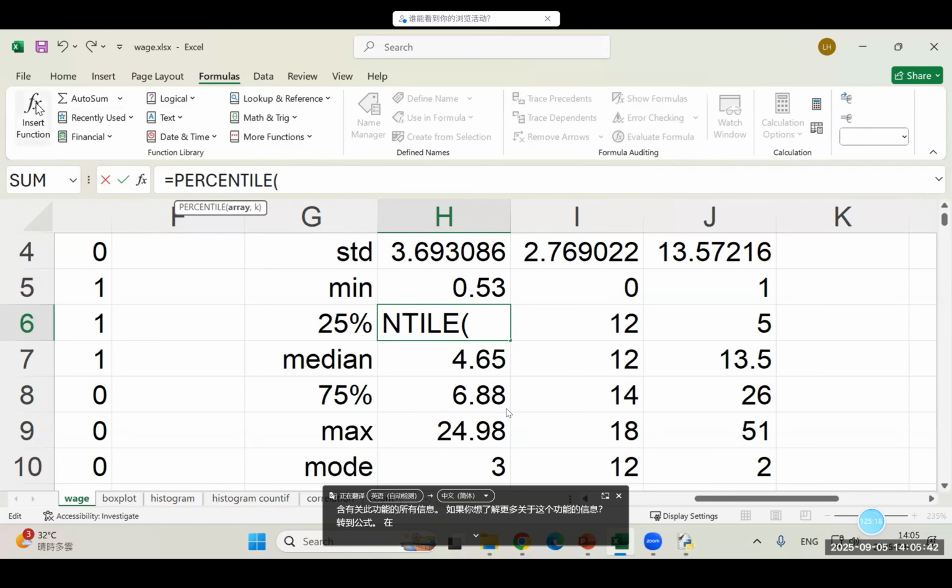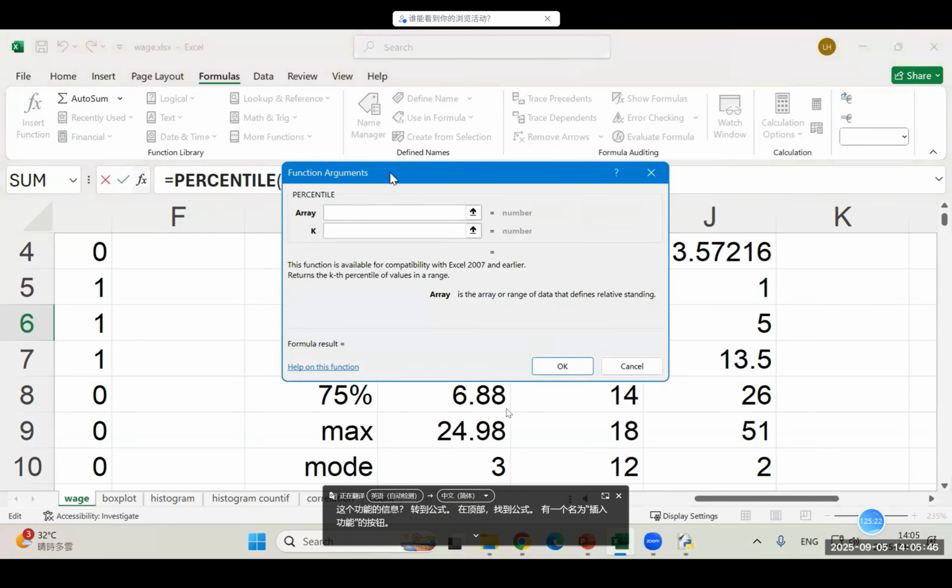On the top, go to formulas. There's a button called insert function. If you click insert function, it will try to explain in more detail the formal documentation of the usage of this percentile function, the function you are currently using. The font size is a bit small here, but I hope you can see it on your own machine.